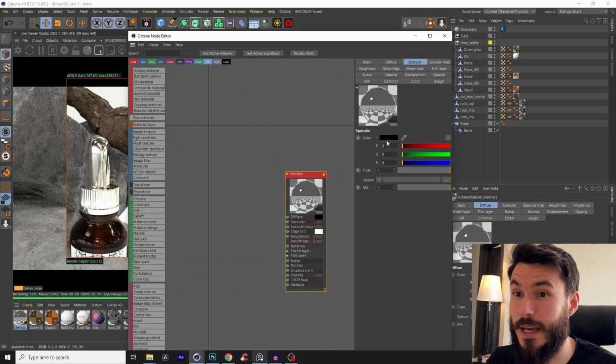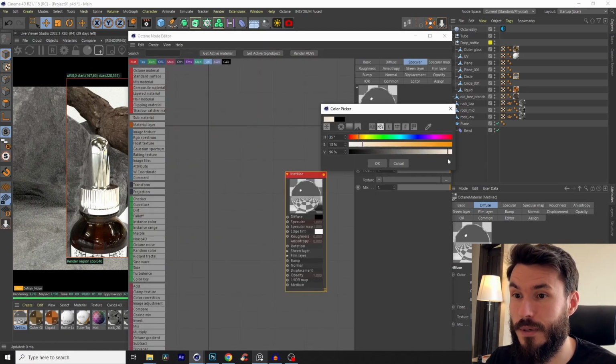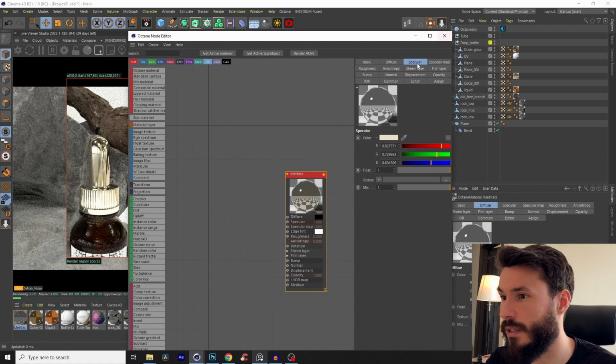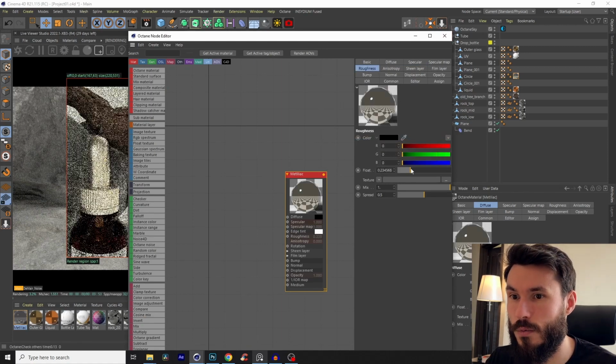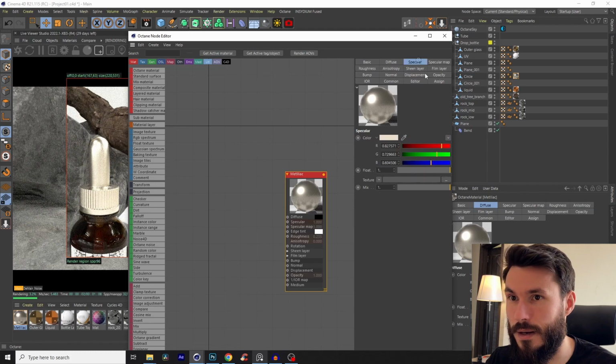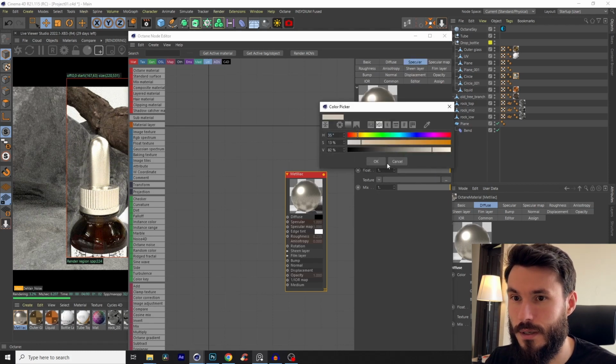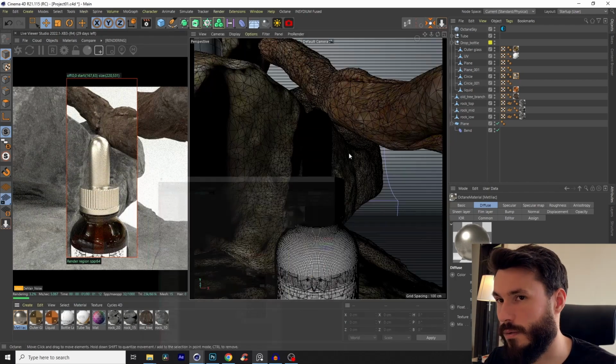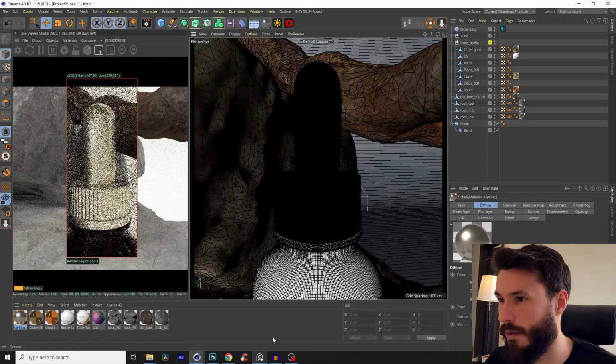And we just give it again a specular and a little bit of an orangey color. Yeah, something like that. And also we need a little bit more roughness. Yeah, I like that, but we just need a little bit less specular, maybe a little bit more color. So yeah, we have something like that.